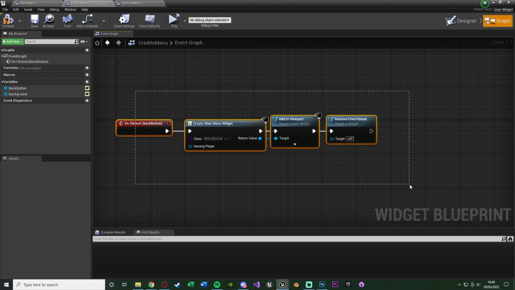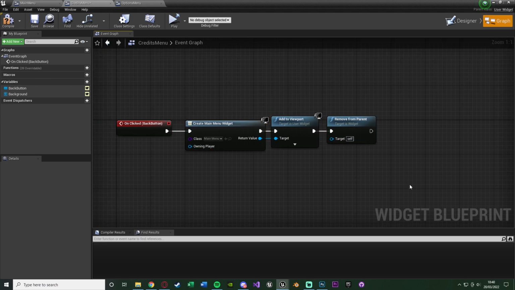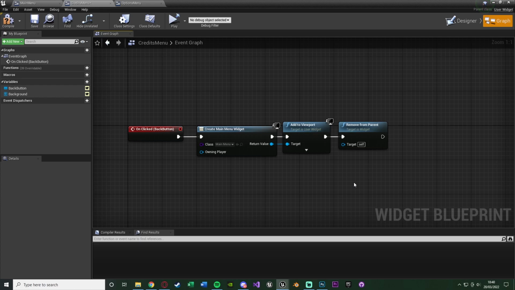Now some people don't like to do it this way, they like to just have it in one widget, or they like to have all widgets on screen but just layered. I personally prefer this way because again I think it's more efficient and it's a lot easier for you, the developer, to handle and work with. So that's why I prefer this way. There's not really much difference efficiency wise, it's just personal preference at the end of the day.